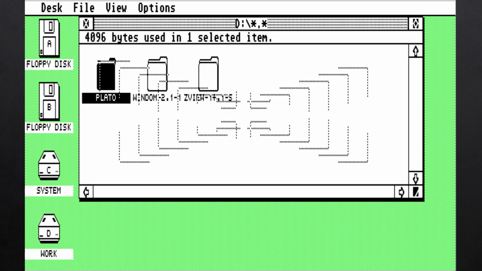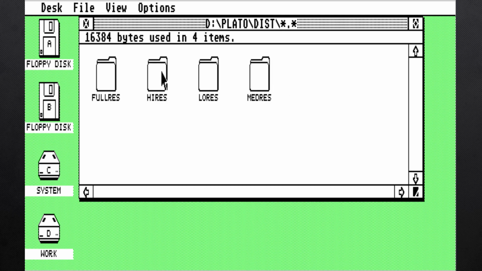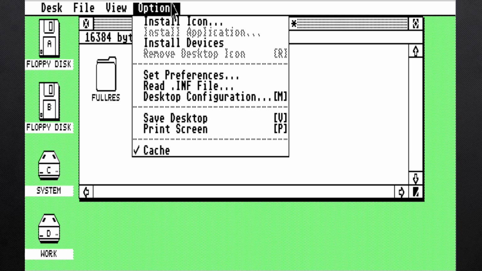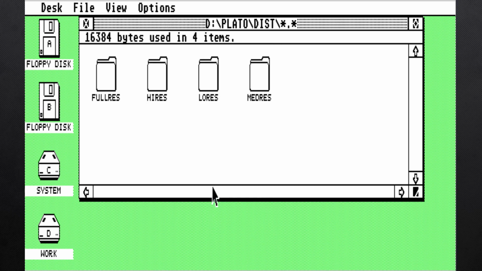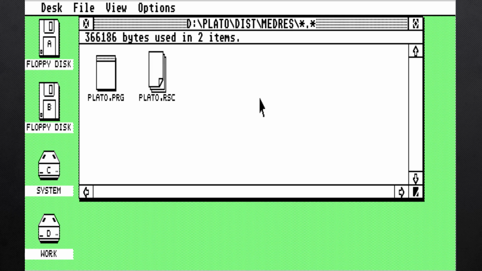To our Plato folder. And with that, please bear with me. Go ahead and select the medium resolution version here and launch Plato.